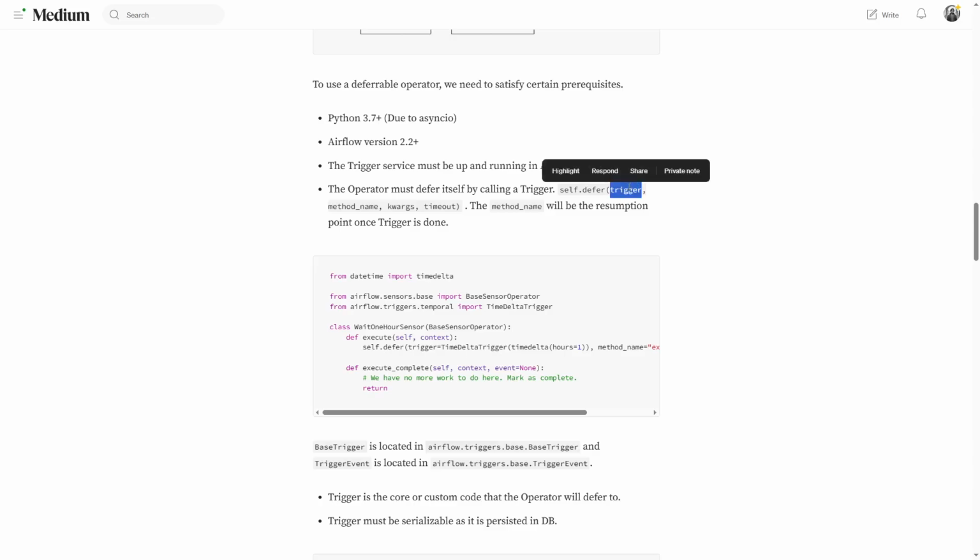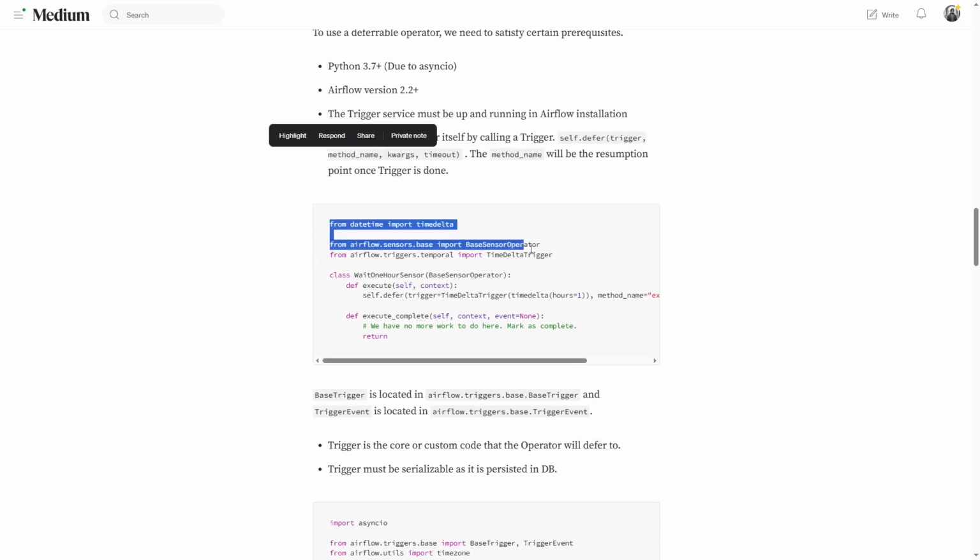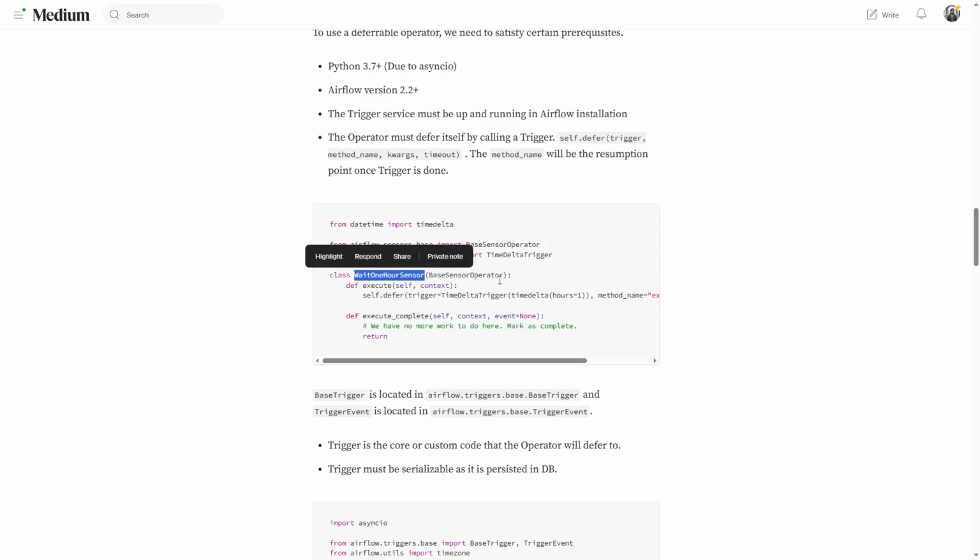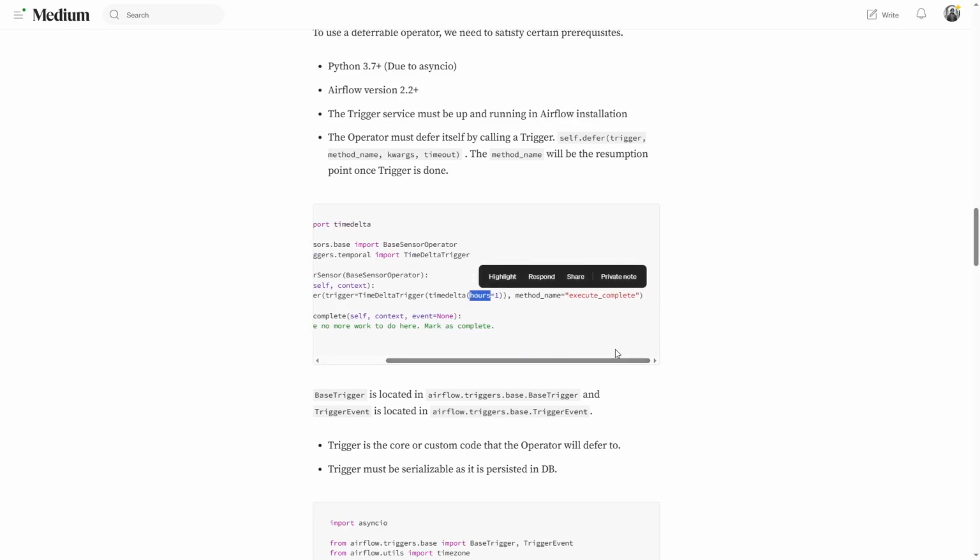So you will have a trigger, and then you will say which method it needs to start when the trigger fires. For example, this is a simple sensor which says wait 1 hour sensor. It will execute the task, and then it will wait. The trigger is a time delta trigger for 1 hour. So it will wait for 1 hour, and then the method name is execute complete.